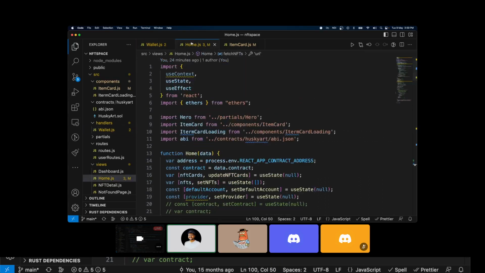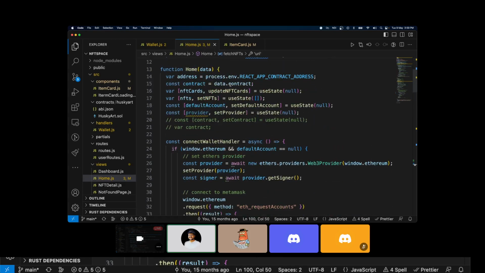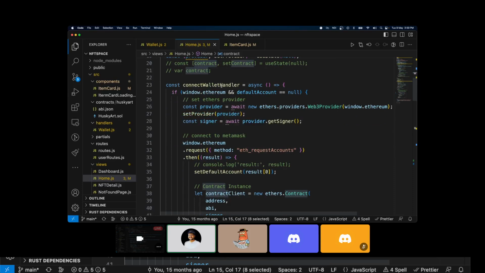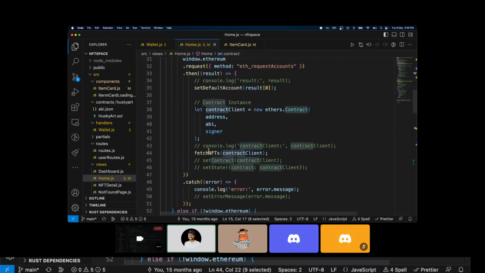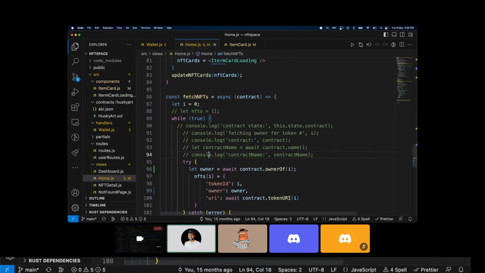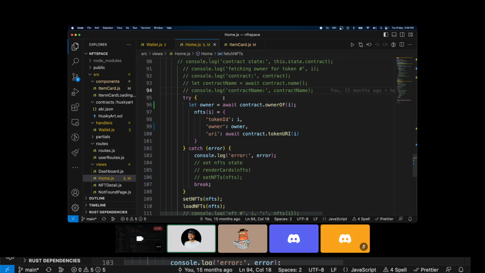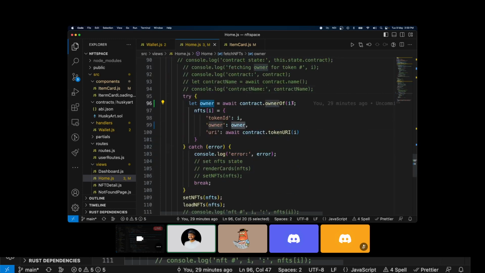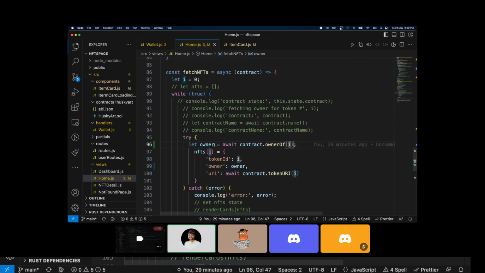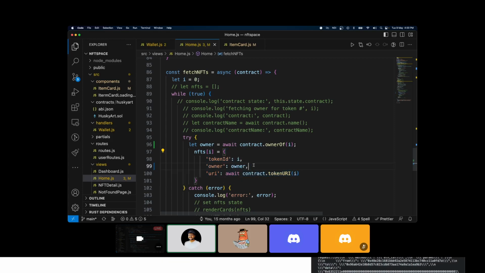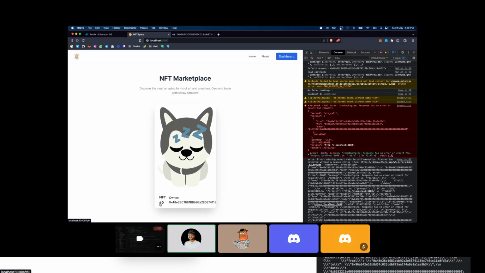So when our homepage actually loads, first we'll get the contract instance, right? We'll get the contract address here, and then we will connect the wallet handler, right? Once we connect the wallet handler, we are fetching the NFTs, right? And what this fetch NFT is doing is essentially checking if this is the owner, so whatever owner I am, and it will fetch all that. It is putting it into this object NFTs, and we are putting token ID, owner and URI inside it, right? And here we are displaying the same thing. We are displaying the NFT ID and the owner. So this is what we are going to do.